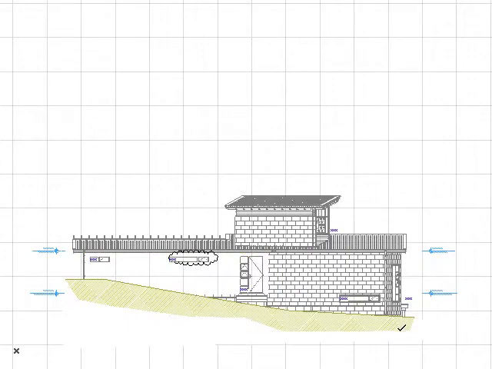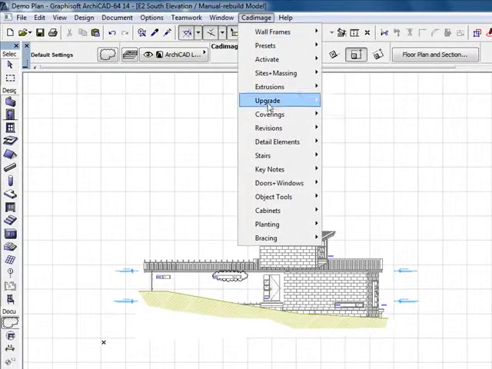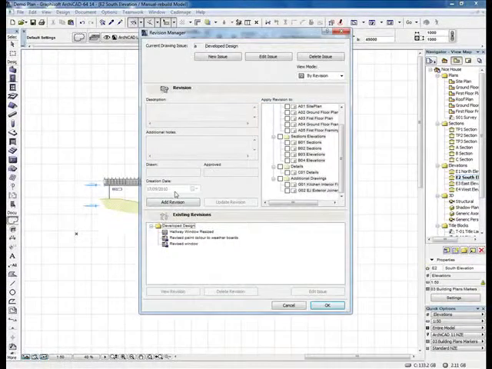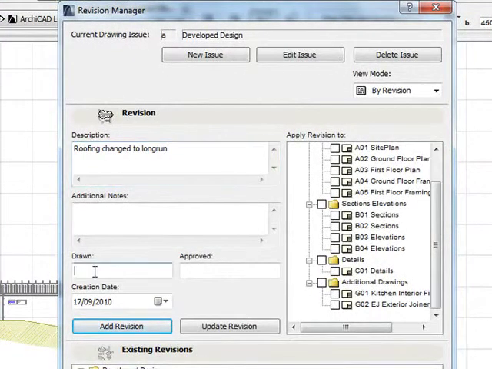To add a global revision that applies to multiple layouts, go to the Cadimage menu and choose Revisions, Revisions Manager. In the Revisions Manager dialog, click Add Revision. As before, enter a description and initials.